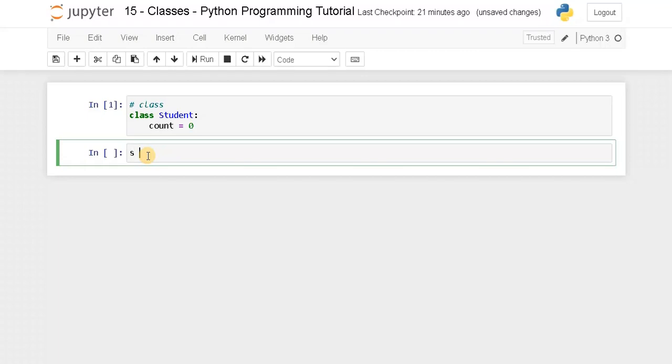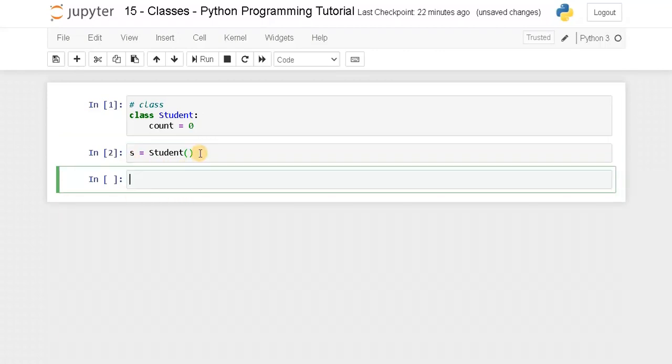Now let's run it. After defining the class, we need to create an object for that particular class. Let's create s equals student. Student is the class name. It is assigned to the variable s. So s is an object of student. You can call this an object or an instance.